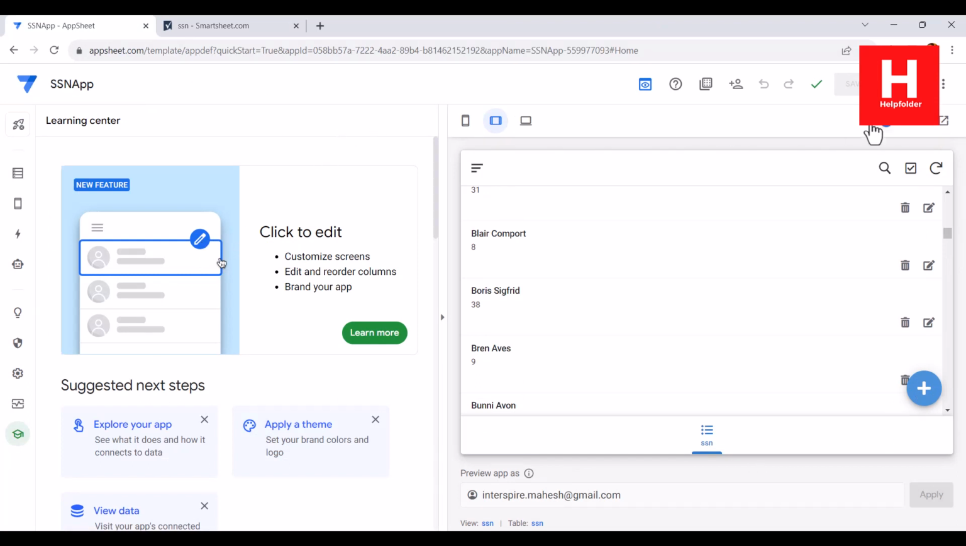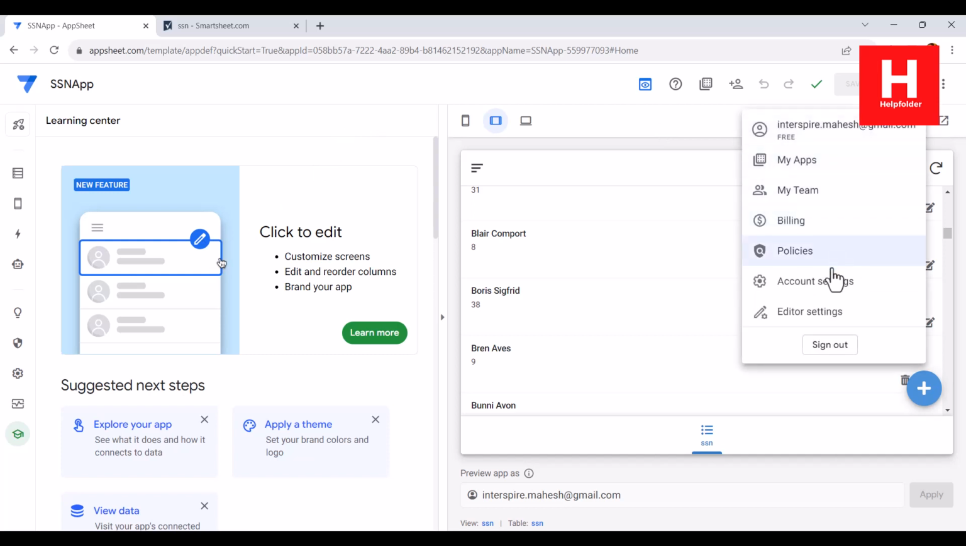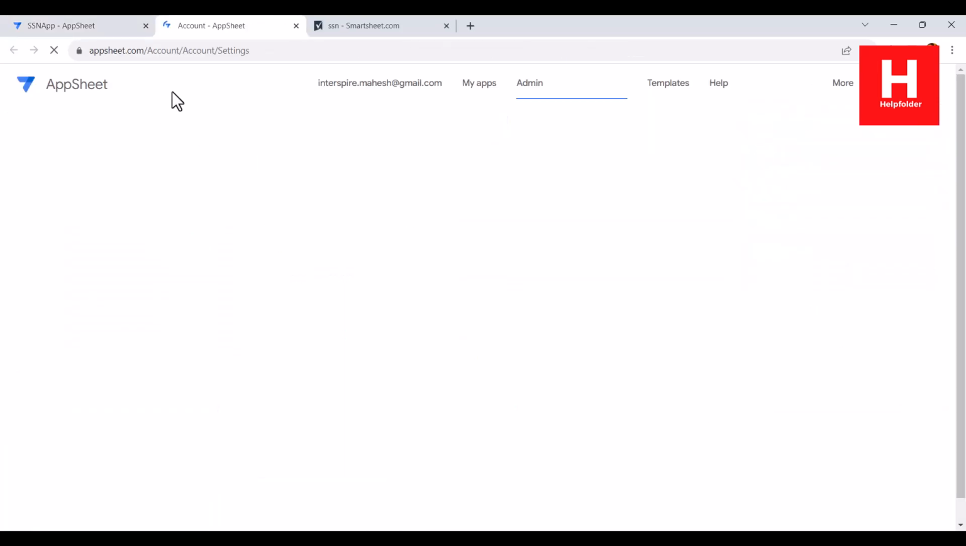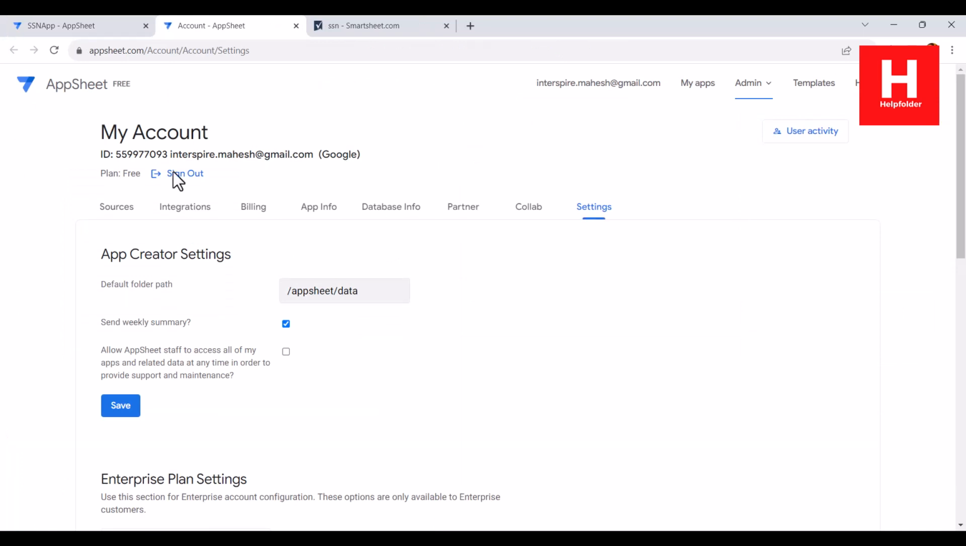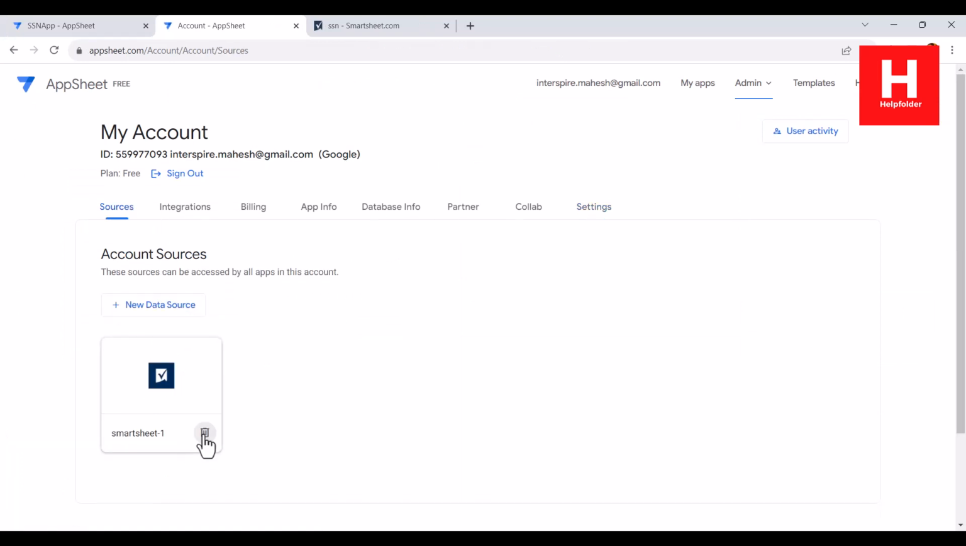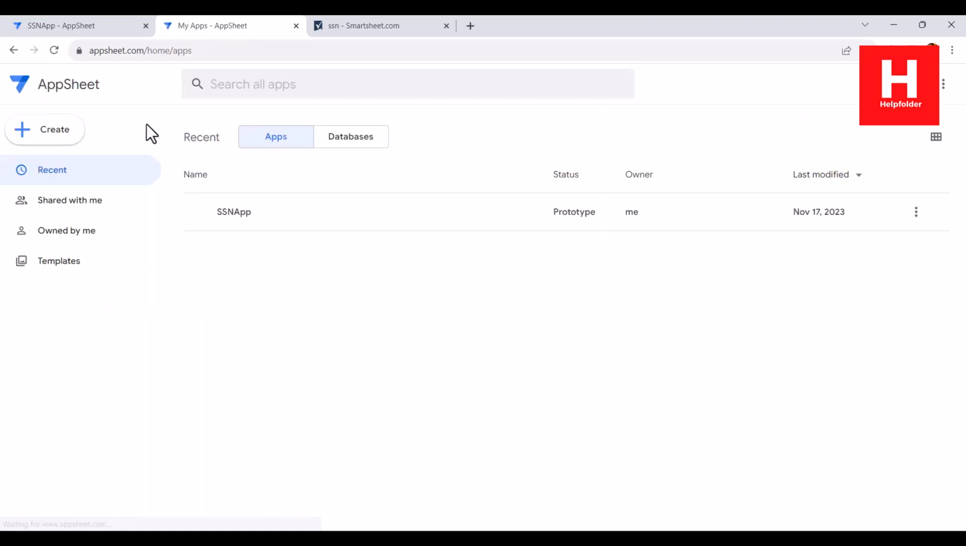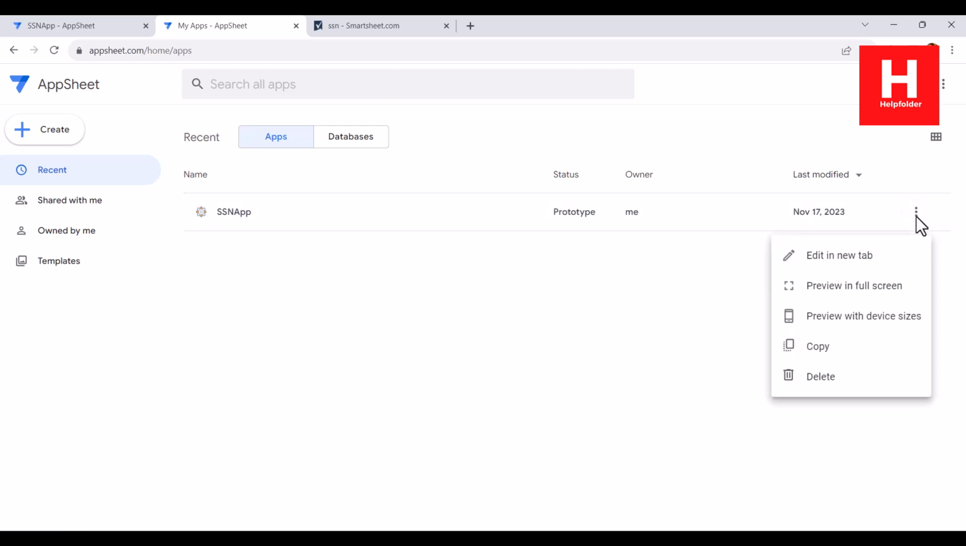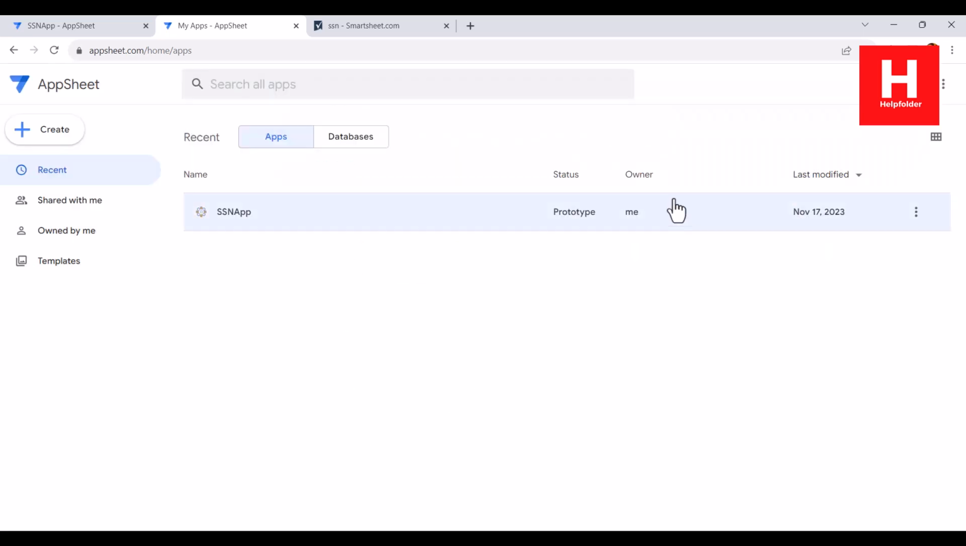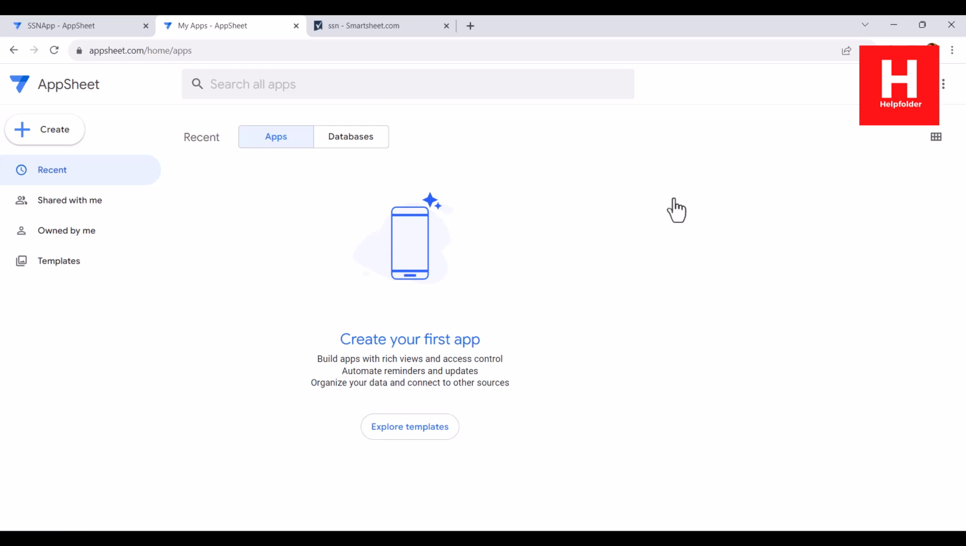Whenever you want to get rid of that connection, simply go to account settings, then click on sources and then delete the Smartsheet. Once the connection is gone, you can go back to your app, and from here you can also delete, so that the entire import and export options would be gone along with the app. So you get the flow here for importing a Smartsheet connection into Google AppSheet.